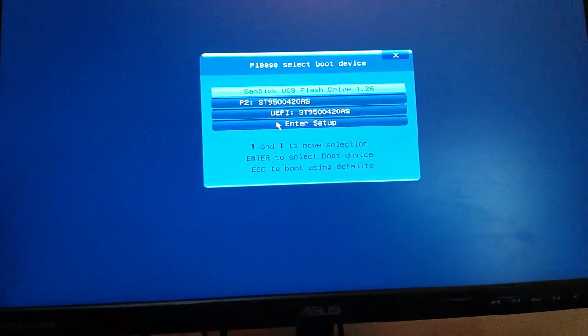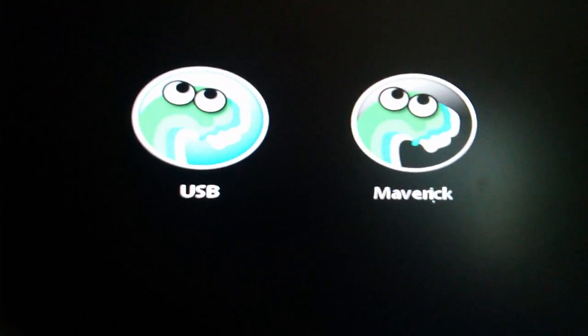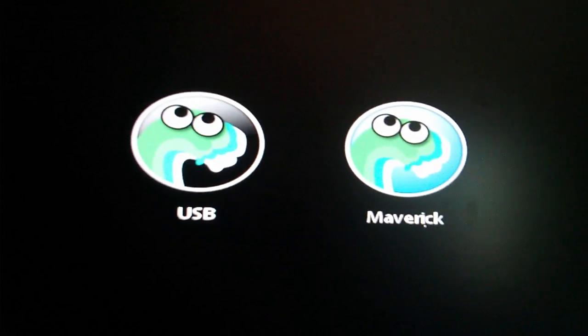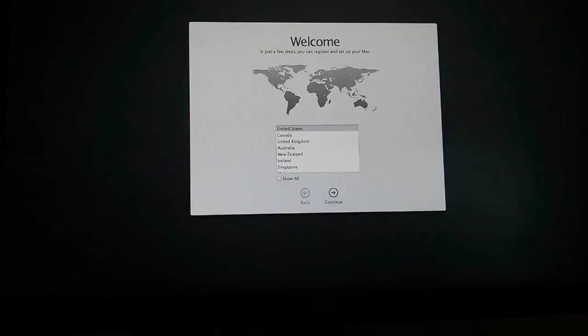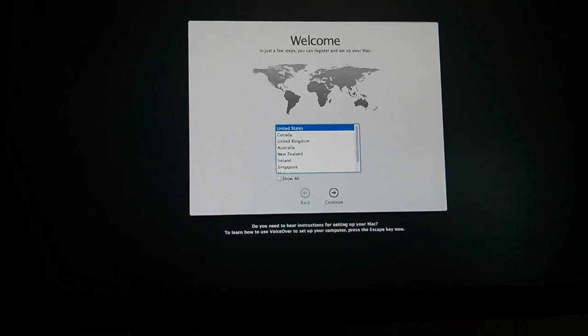Alright, once the installer is finished, the computer will reboot. Again, if you're using this board, F12 to get to your boot option. We have to reselect the USB flash drive again. Press enter. Now instead of choosing USB, we choose Mavericks, which is our OS X drive that we installed Mavericks to. Now just give it about 5 minutes or so. The installer will start it back up again.